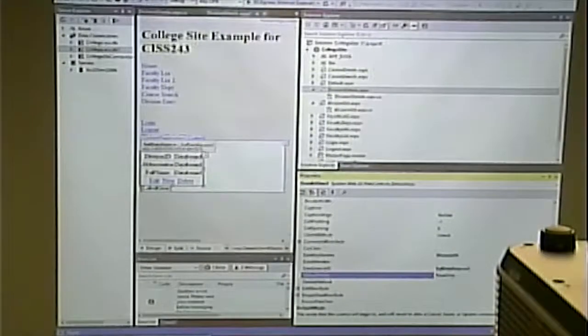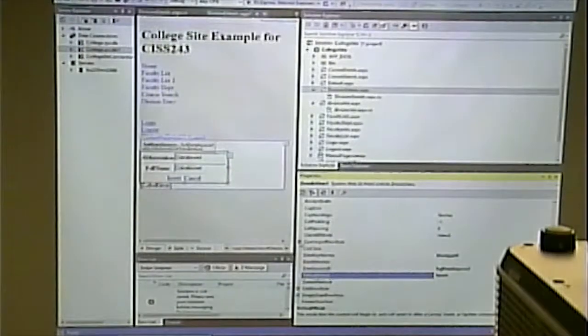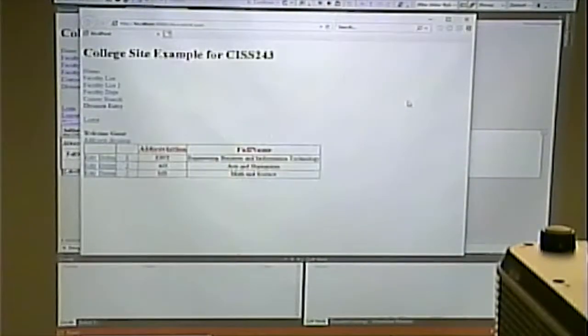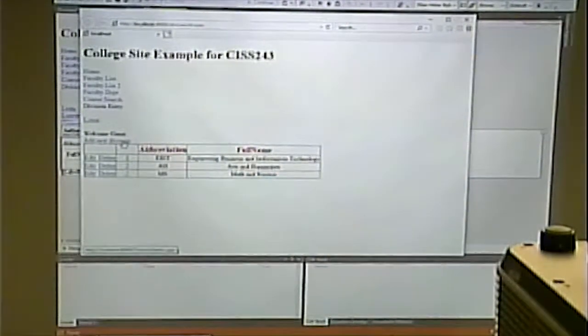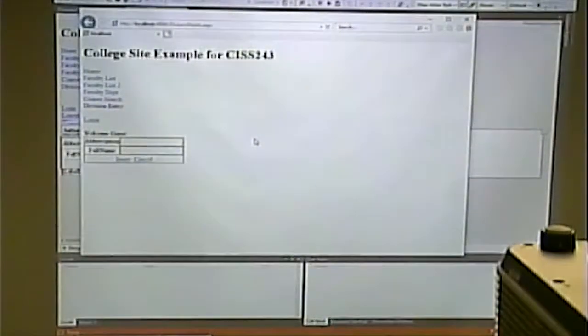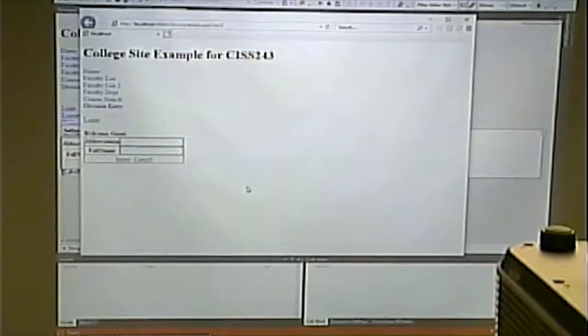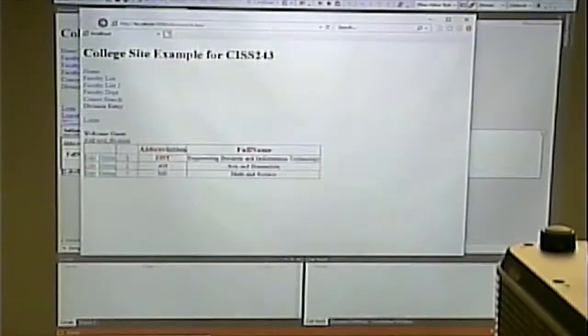If I go in and make the default mode of this guy insert, watch what happens. When I go and run this, I go here, I'm able to insert a new one. That's great. All right. But when I click on one to edit, I also go into insert mode. All right. So here's what we're going to do. Here's our strategy.